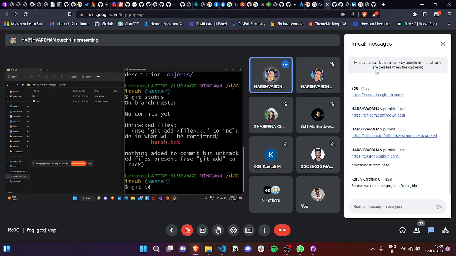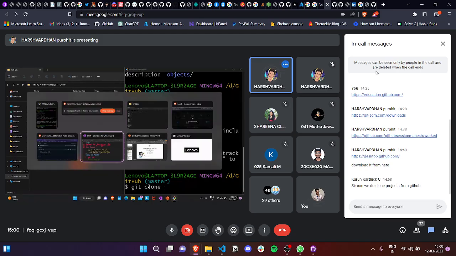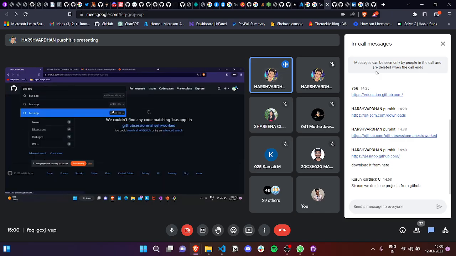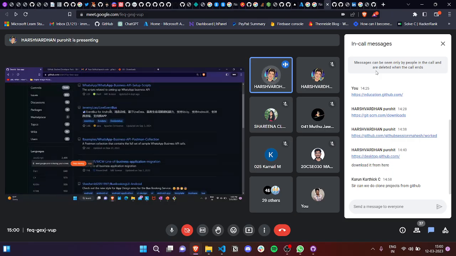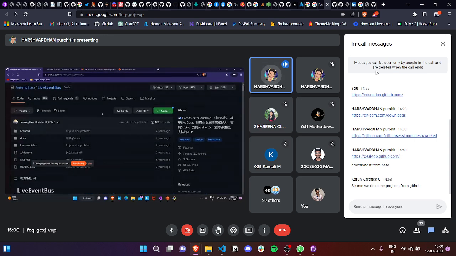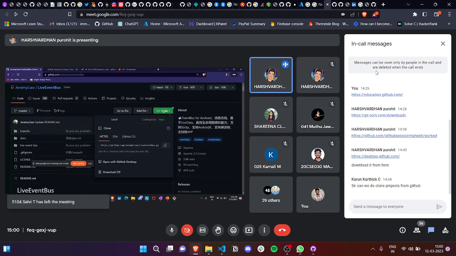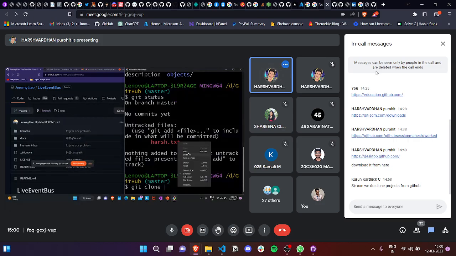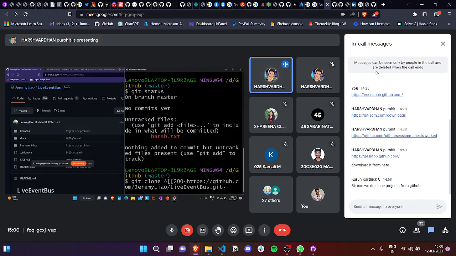If I use git clone and take any repository from GitHub, suppose I take the repository of a bus app, suppose a live event bus app. I'm searching all of GitHub. How will I clone it? Very easy. I will copy that link, go to my terminal, type git clone, and paste that link.